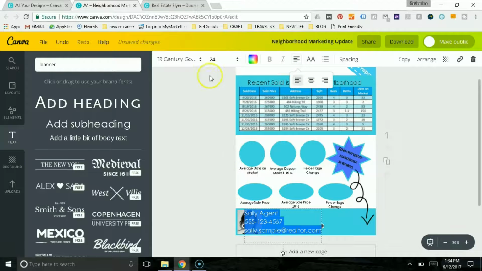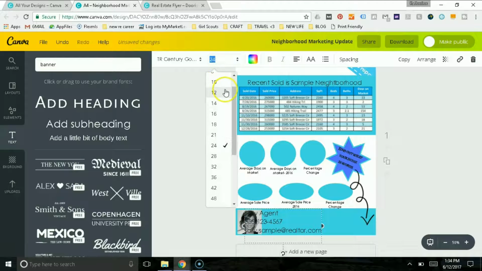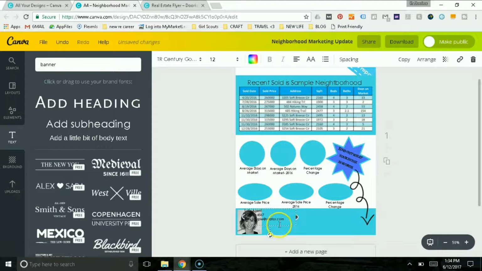Sorry. Sidebar. And we'll make Sally's contact information smaller. Because again, you are not the focus of this marketing piece. We're coming from a place of value to the consumer. And that doesn't want to place. There we go.